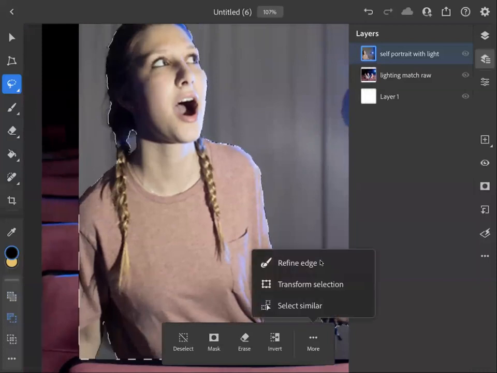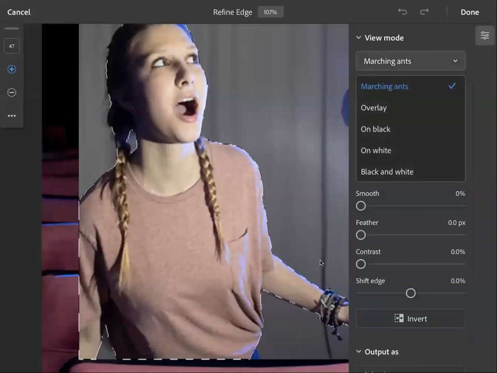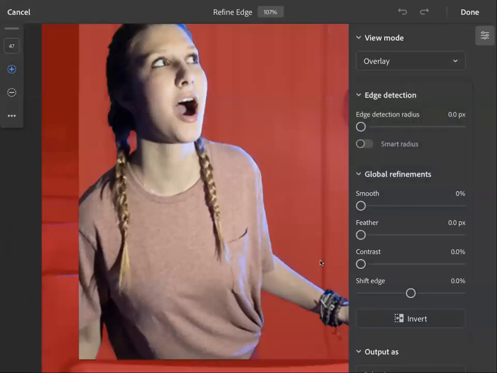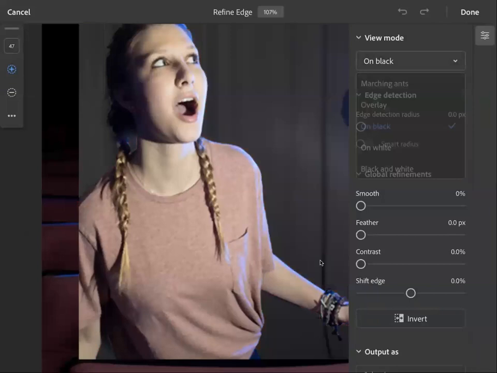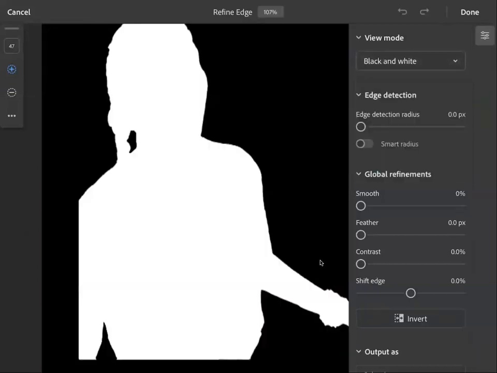But now the other thing I can do here is if I click on this More button down here, I can do that refining edge. What that refining edge is going to show me here is I can actually see the edge of my project. So right now, marching ants means it's that dotted line that's sort of happening around the outside edge here. If I select this drop down and I see overlay, I can see orange, I can see on black, I can see on white, or I can see the whole thing is black and white.